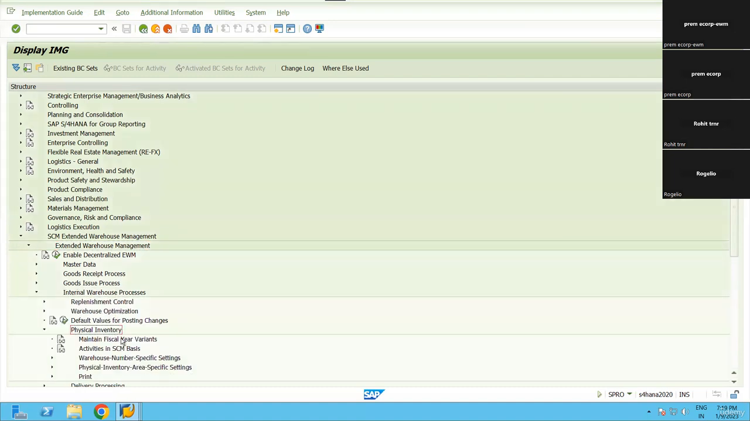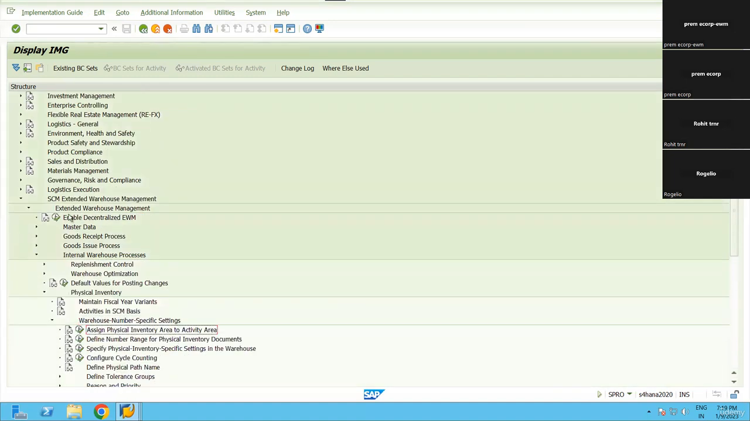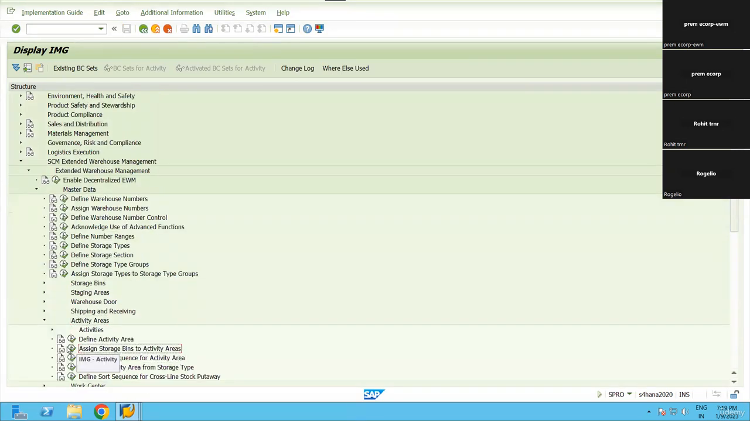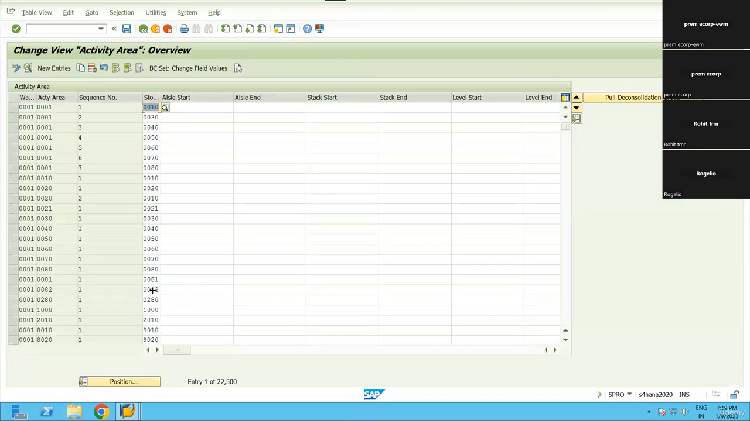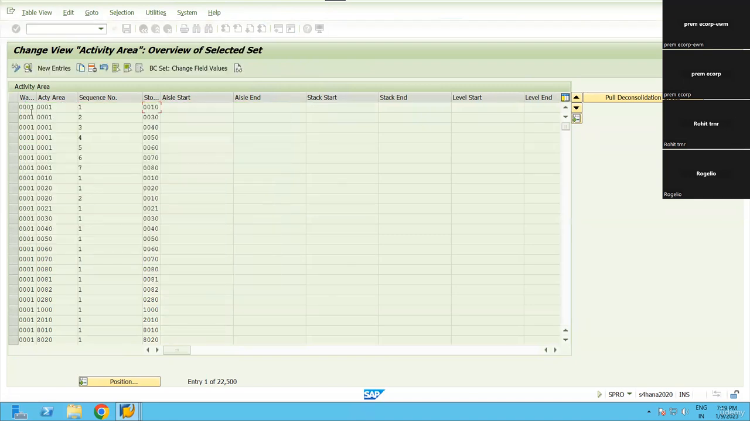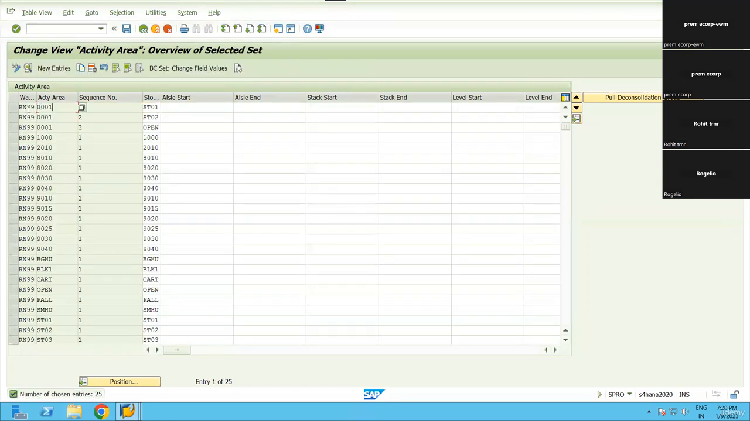Under inventory, warehouse number, sorry, not here. Under master data, I need to check for the activity area. So for my activity area, this activity area is assigned to the physical inventory area, right? So I need to make sure that I select the valid storage type. I can perform the inventory in these three storage types itself.